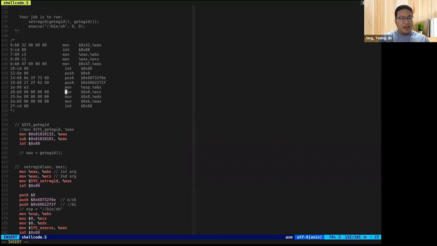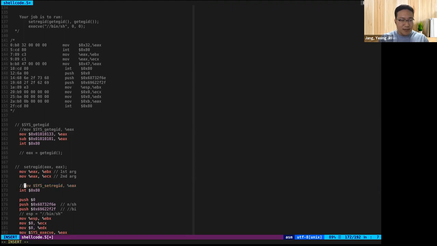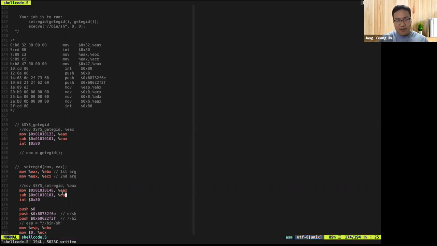And then the second zero comes from moving 0x47 to EAX. Let's use the same trick. For example, instead of doing this, we know that this value is 0x47 here. Then move 0x01010148 to EAX, and then subtract 0x01010101 from EAX. As a result, it will store the value 0x47 here, right?